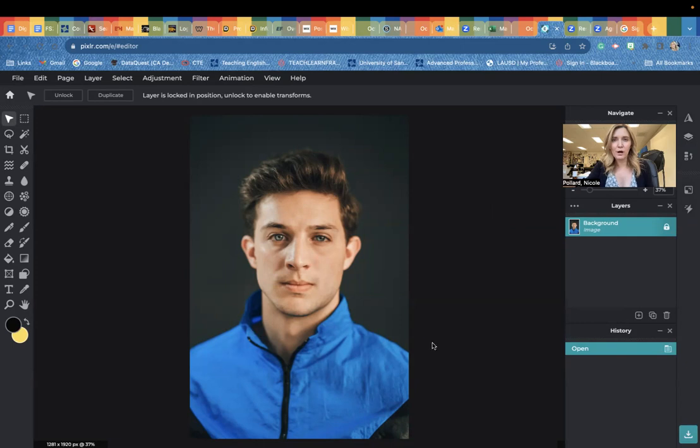So we start with our photo open here in Pixlr E. Double check, make sure you have your navigate panel open, your layers panel open, and your history panel open as well. You'll need all 3 of those. First things first, we're going to change the skin of our guy. We've been calling him Brad.